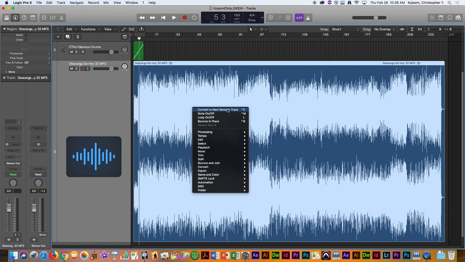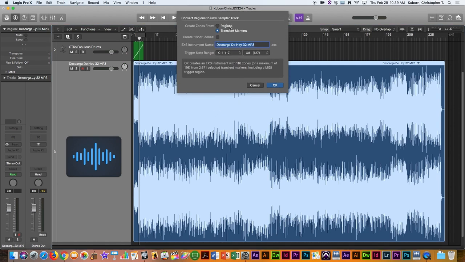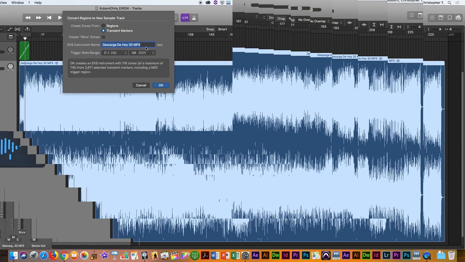It's going to analyze because it has to find the transients. Now watch up here: transient markers, I can rename it, I can remap it, create EXS zones from a maximum of 116. So it found 2,671 transients in this song. It can only map 116, so I'm going to drop out a bunch of them. But it's going to start from the beginning of the tune.